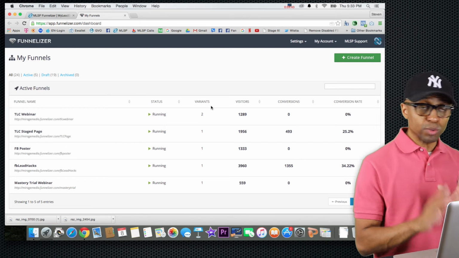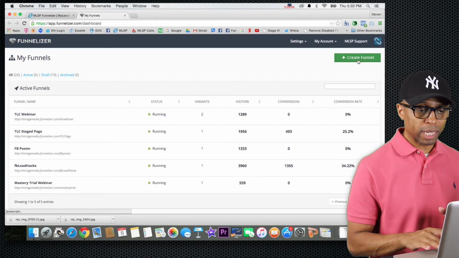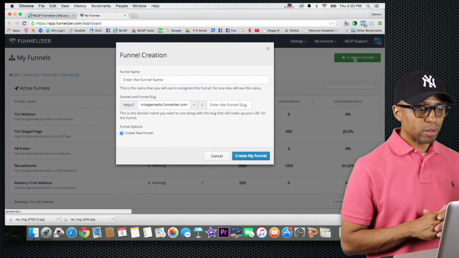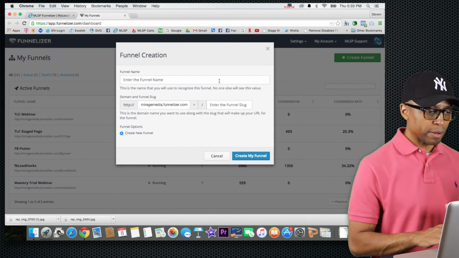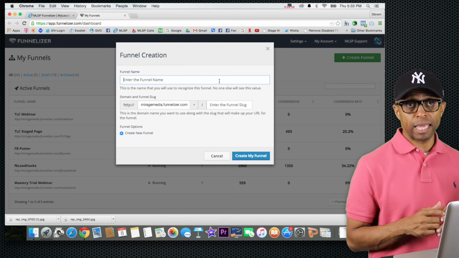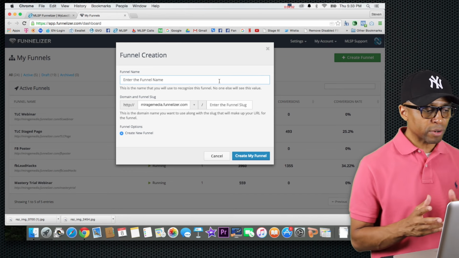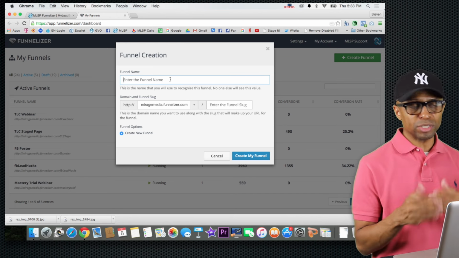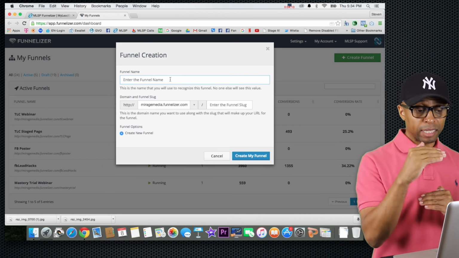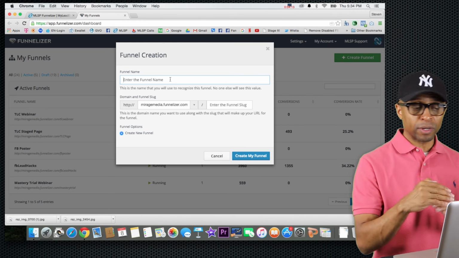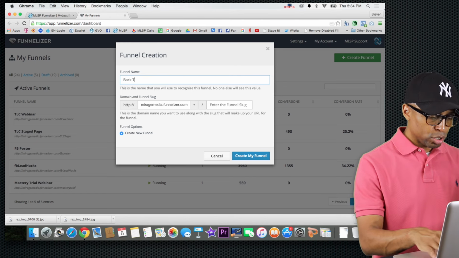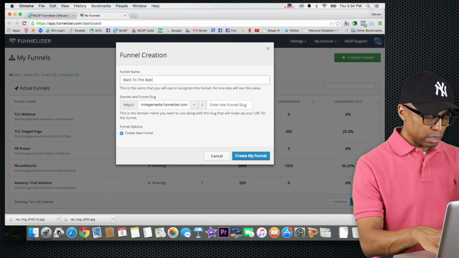But what I want you to do once you get here is click right here where it says create funnel, this green button. When you click on that, this little drop down is going to pop up. And what you want to do is give your funnel a name. You can give it your company name, whatever opportunity you're promoting. The only person that will see that is you. You're just giving it a name so you can come back to it, because any funnel that you create will be in a list, and if you want to find or edit a certain funnel, you will see it by the name. So I'm just going to call this one Back to the Basics.